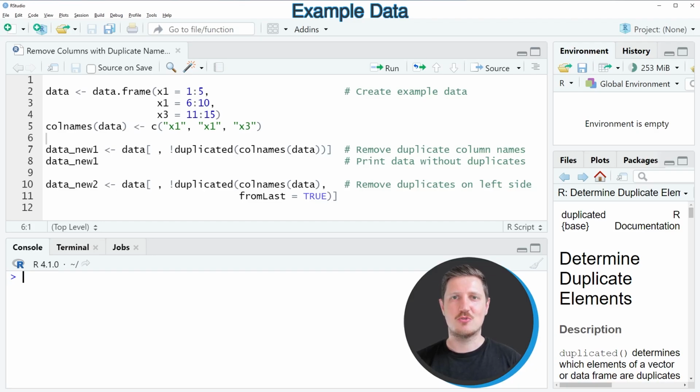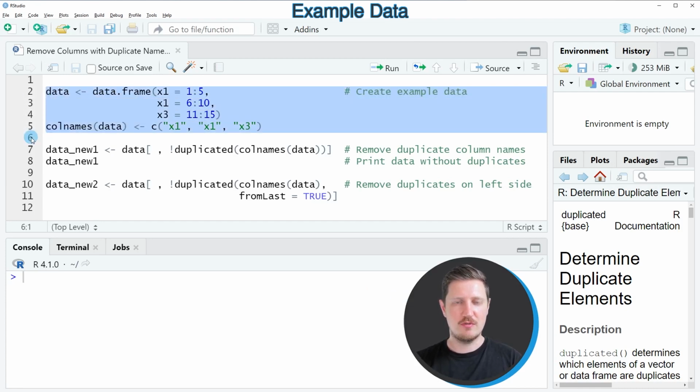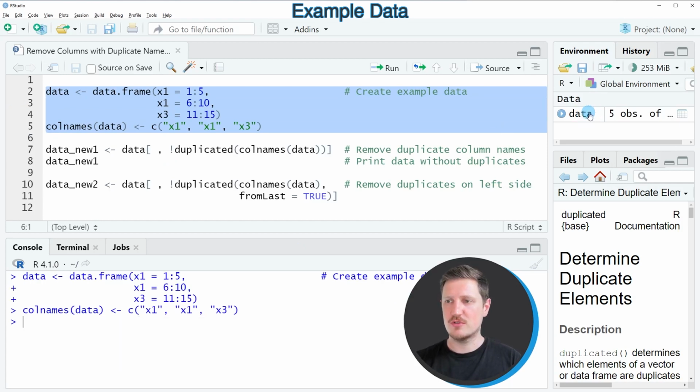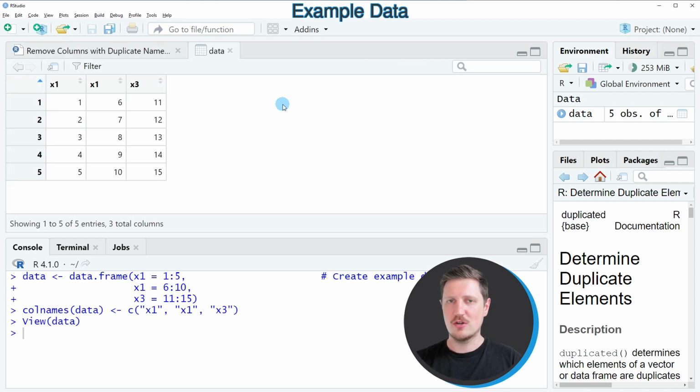In this video I will show you an example, and for this example we first need to create an example data frame, as you can see in lines 2 to 5 of the code. After running these lines of code, you can see at the top right of RStudio that a new data set called data is appearing. If you click on this data frame, a new window is opened, which is showing the structure of our data frame. As you can see, our data frame contains 5 rows and 3 columns. You can also see that the first 2 columns are both called x1.